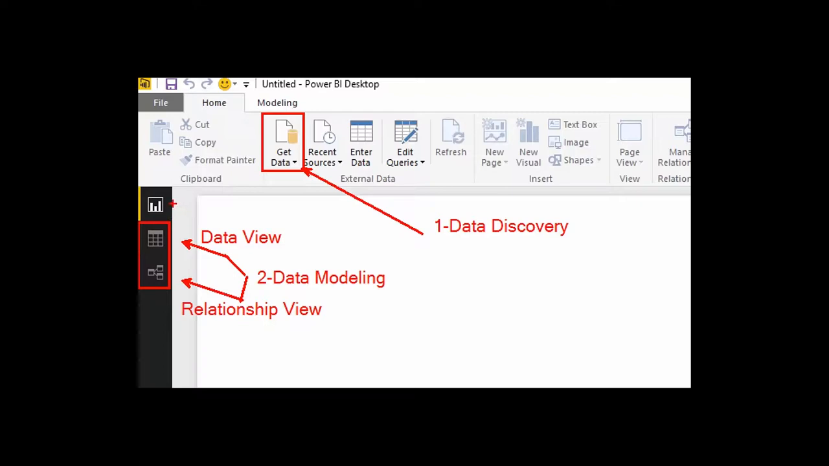The last button that you see on the top left is the report view. The report view is where you're doing the final step, which is the data visualization step. So this is step number three in the process. I'm running out of space here, so I'll just abbreviate it as data viz. This is the final step where you take the data that you've imported and organized in a model, and you finally visualize it in the report view.